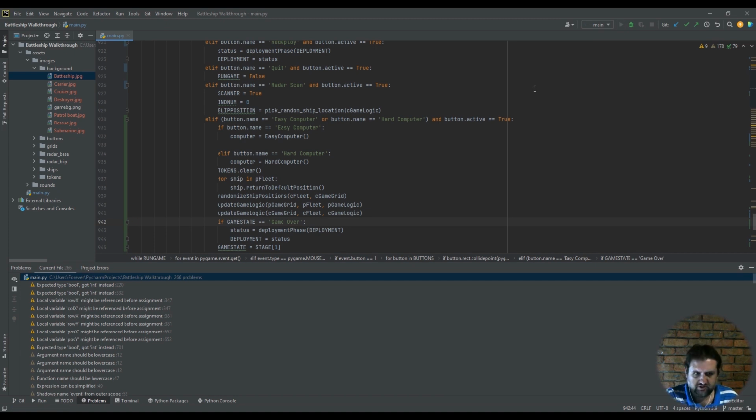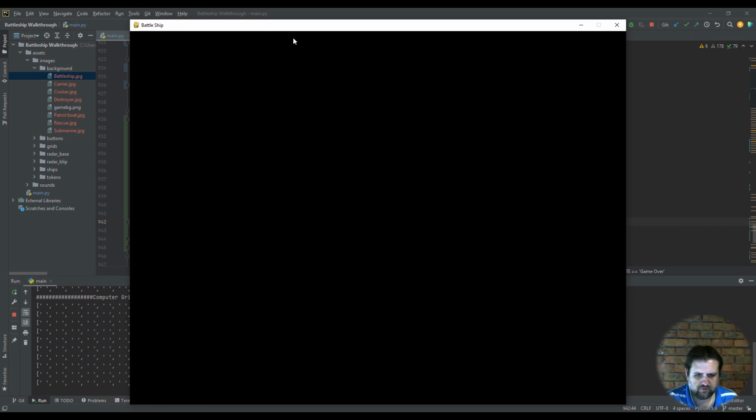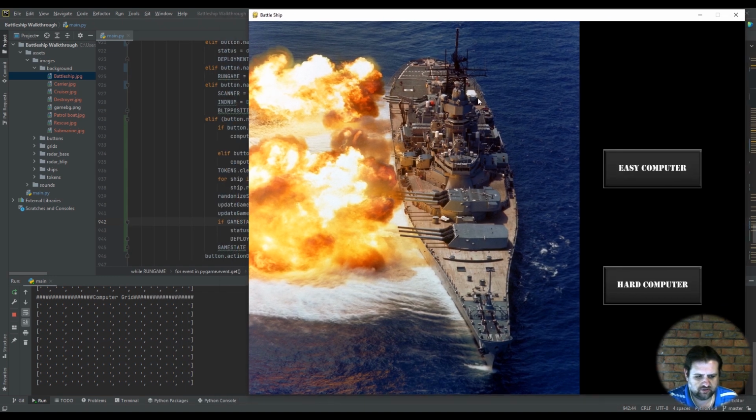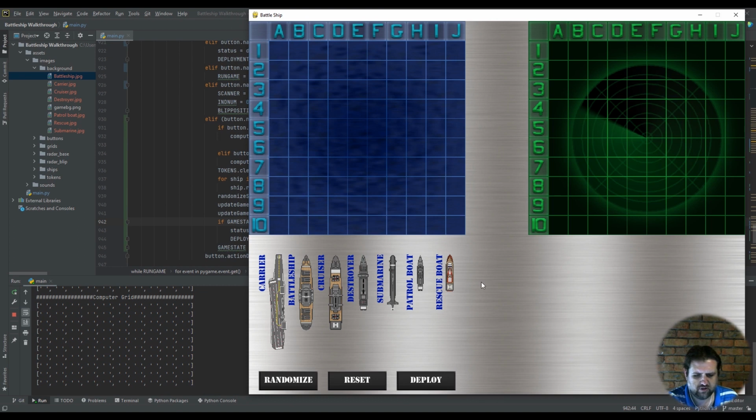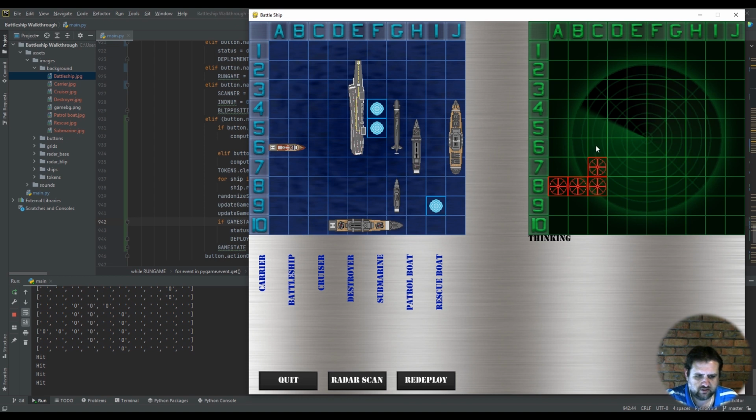Alright, let's just try this all again quickly. Okay, we've still got our cheats in the bottom right, so let's play with a hard computer. Randomize deploy. Remember our little cheat sheet, middle mouse button calls the grid for us so we can see what's going on. So that's a hit. That's a hit. That's a hit. That's a hit. That's a hit.